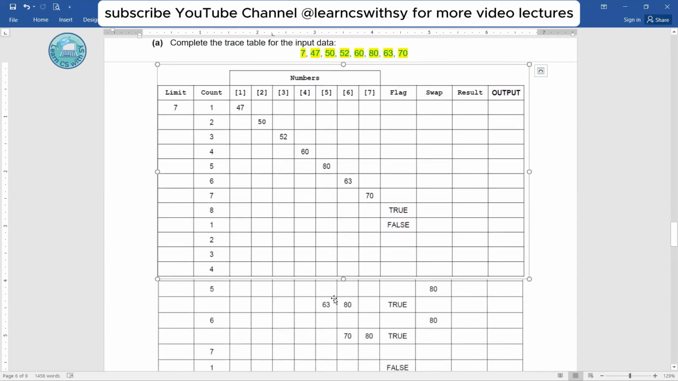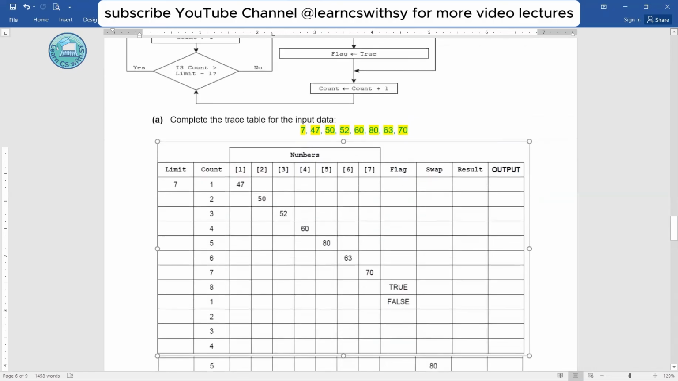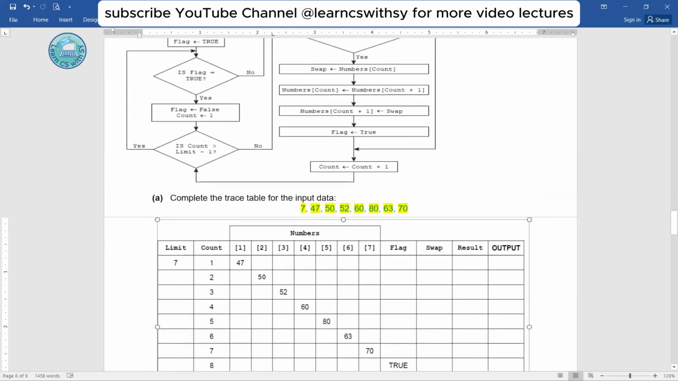Fine. So all the values were present at their respective locations except for 63 and 70, which had changed their positions with 80. And now 80, which is the highest value among all the values entered, has reached the last location. And the value of swap is true. Now we are just moving to the value of 7. The increase of count was made, and the value of count became 7. We made the comparison: is count greater than limit minus 1? Definitely it is now greater than limit minus 1. So it has checked the condition and moved to the next location. Is flag equal to true? Yes. So now again, we are performing the same activity.